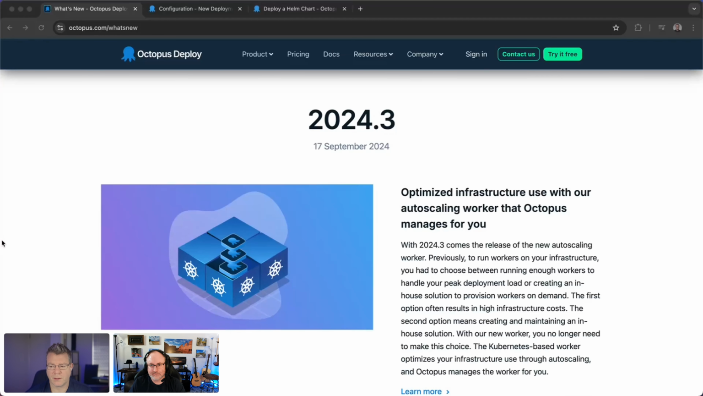Love it. So there you go, 2024.3. Lots of new capabilities available. You'll find them all listed on the website at /what's new.